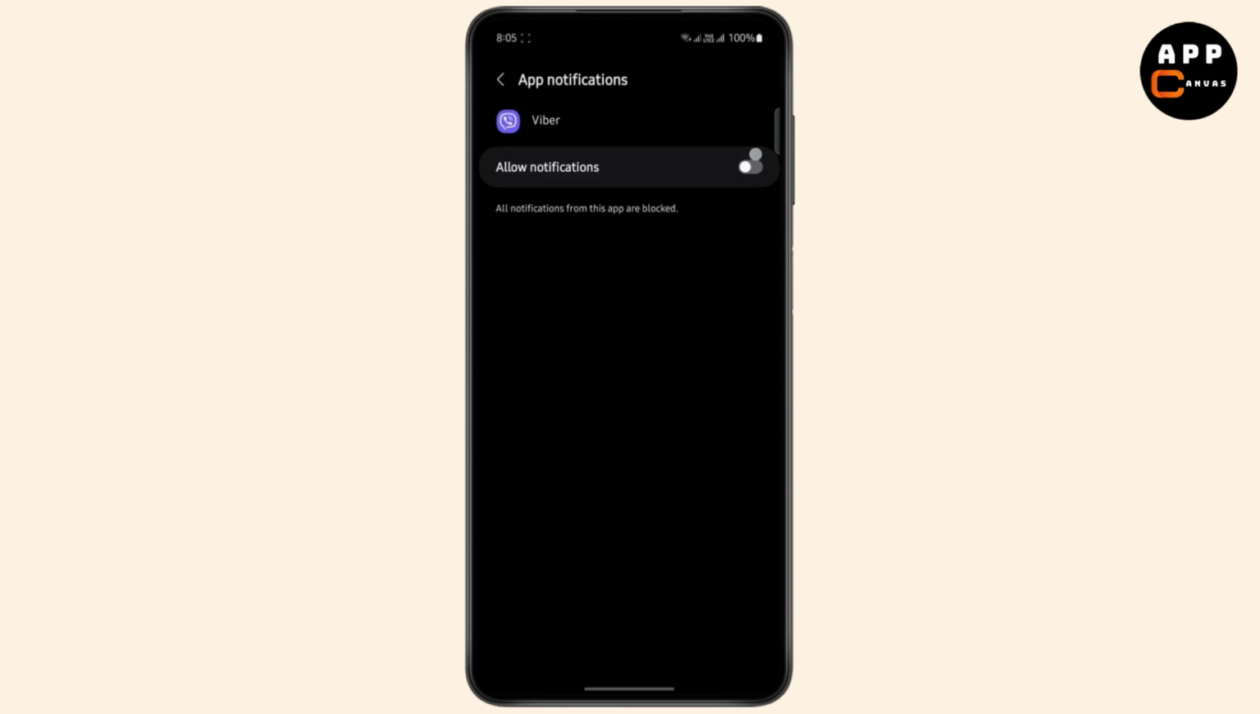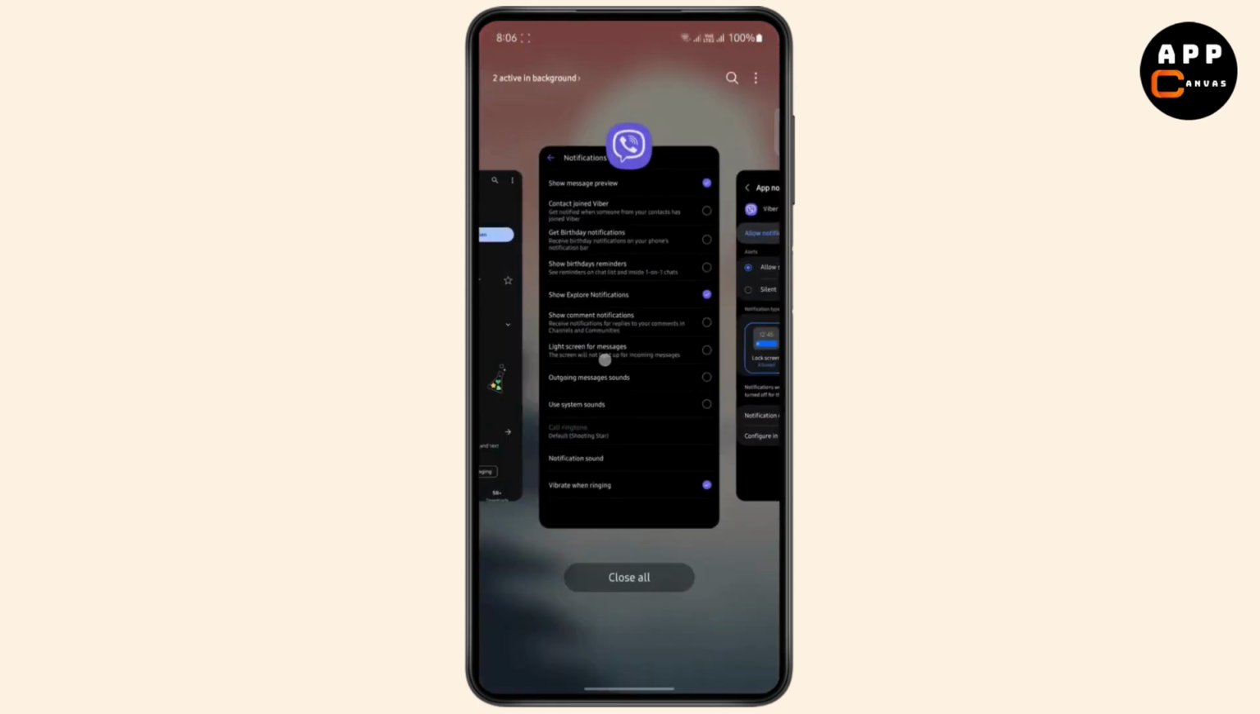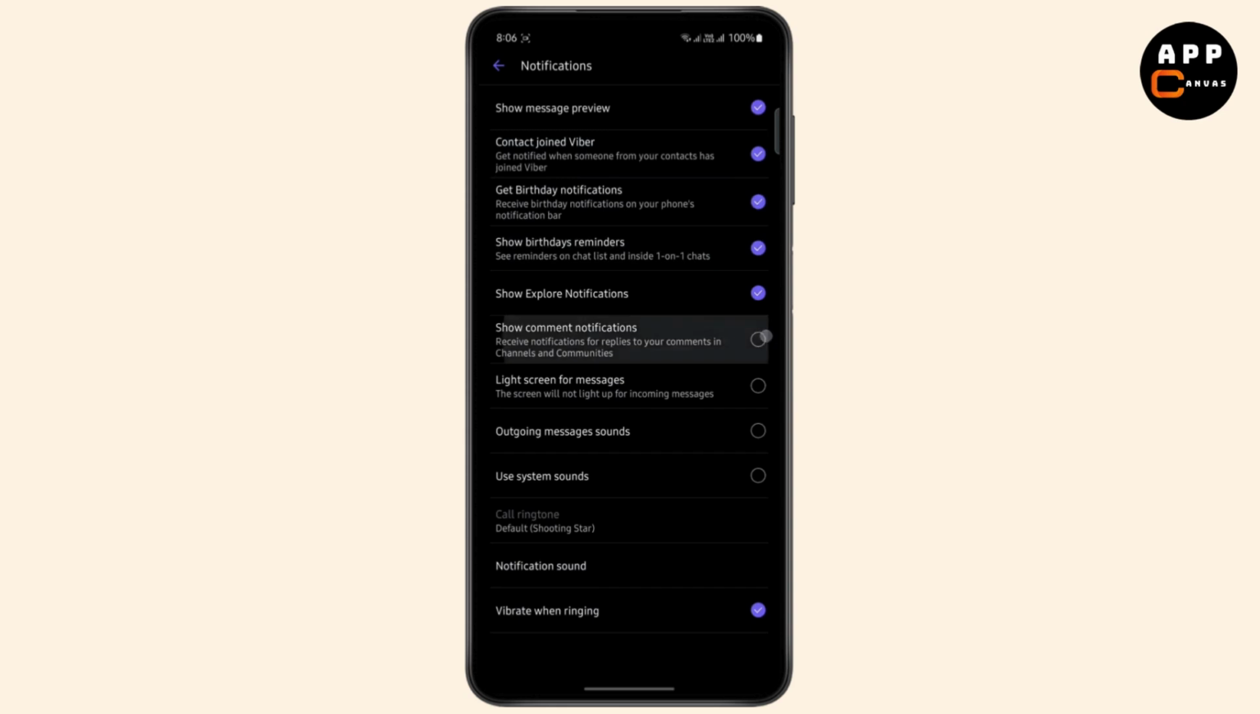And to turn it back on, you just allow it and go back to your Viber settings, and you just select all of these boxes again. So you're just going to turn these on to turn on your notifications back again.